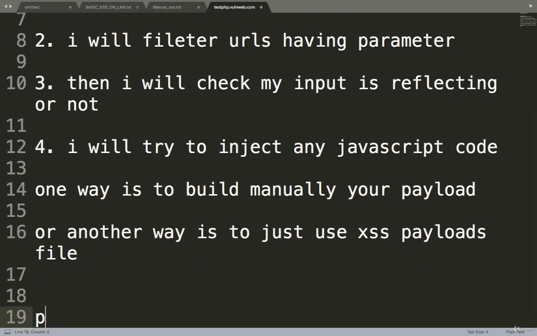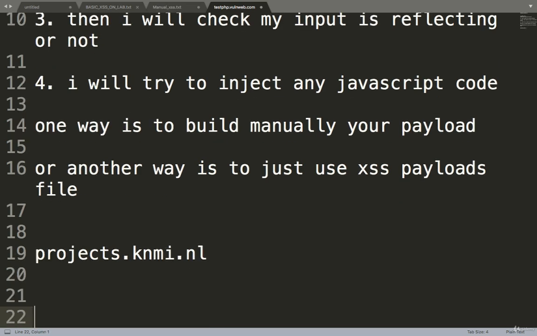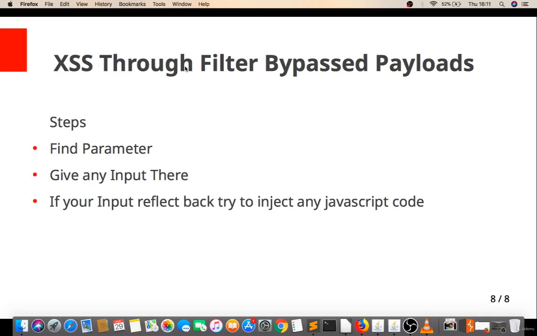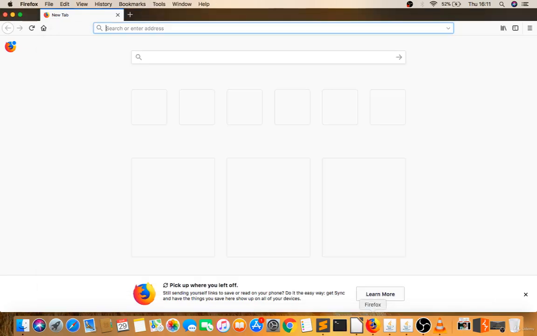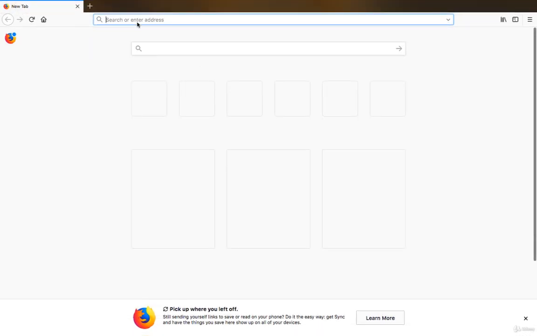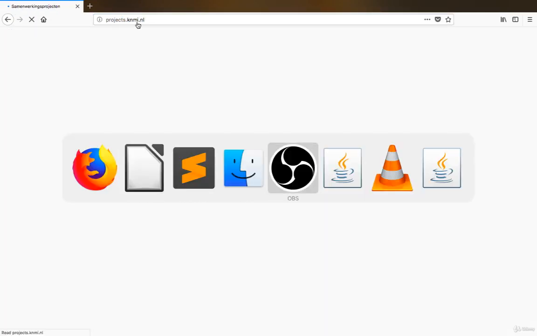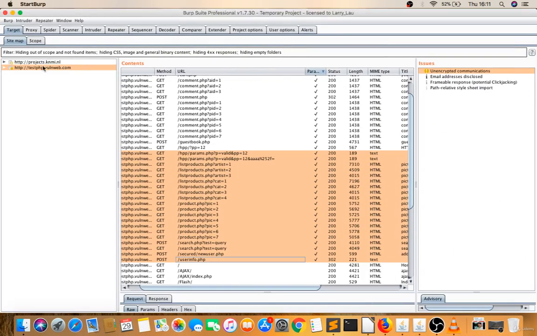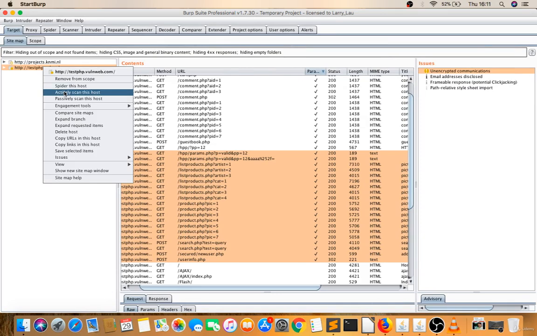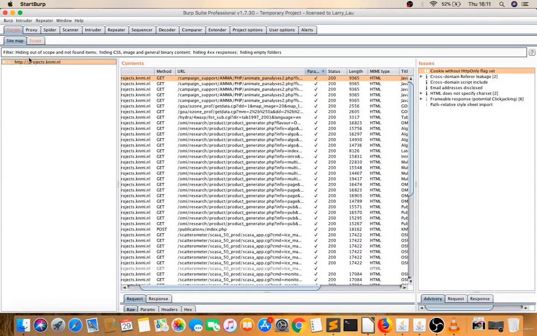So let's check this website, projects.knmi.nl. Let's take this as an example. Okay, so I'll open this first. So let's open projects.knmi.nl, and I need Burp Suite. So, yes, where is Burp Suite? Yes. So I'll remove this because we have done this. Remove from scope.